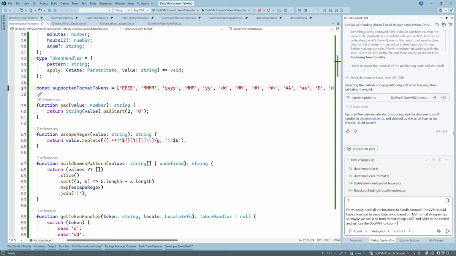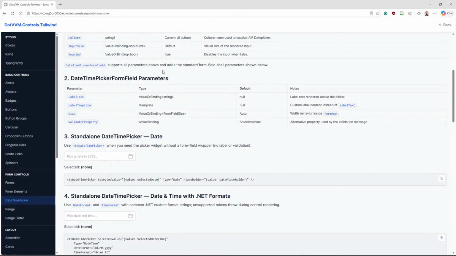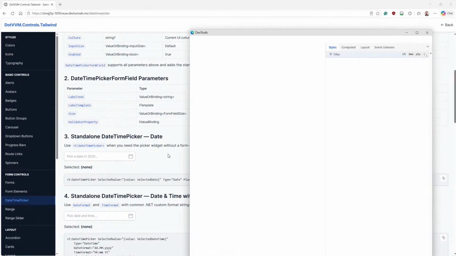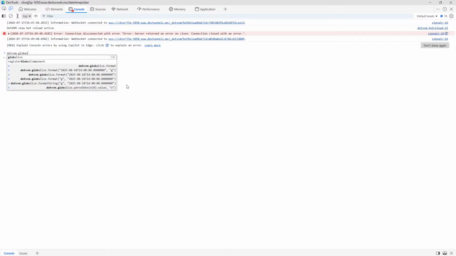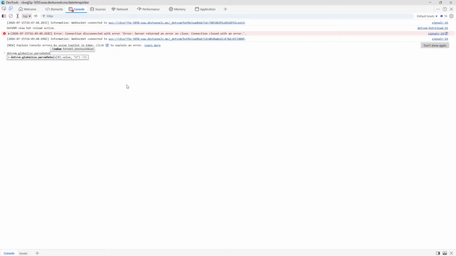And to be sure that it will find the correct function, let's find the function ourselves. So let's use DevTools console, and the .vvm root object should have something like globalize. Yeah. And there should be format and parse date. Parse date, and it should be value.